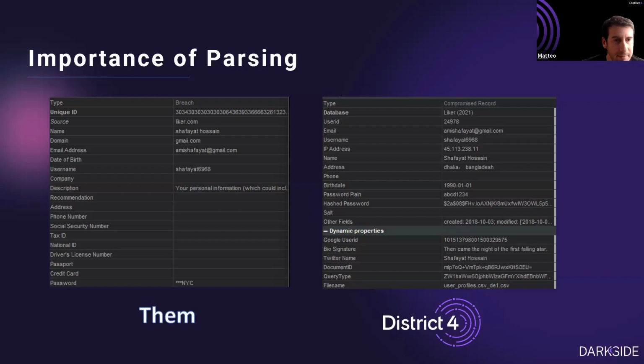And here's a good example. This is the same exact data set. One was parsed by another organization, and one was parsed by us. So you see here, obviously we have the same email address, the same database, because it's the same database, and the same name, but we also have birth date information.